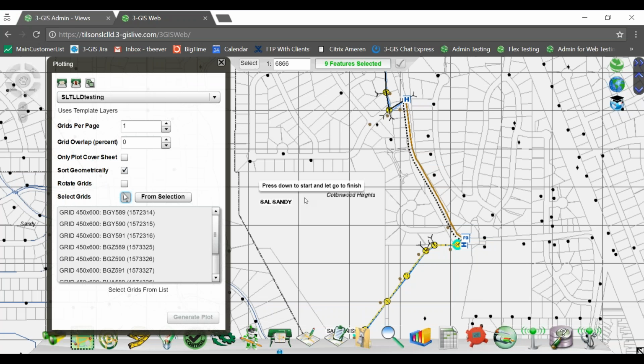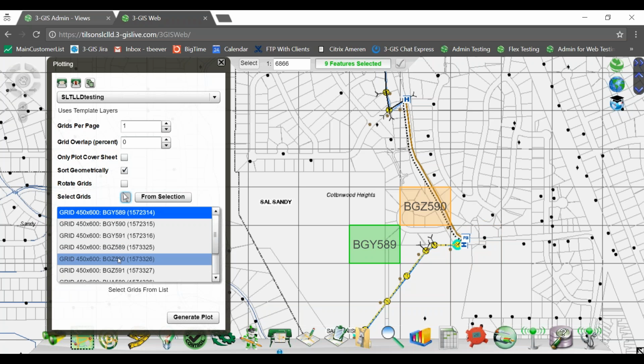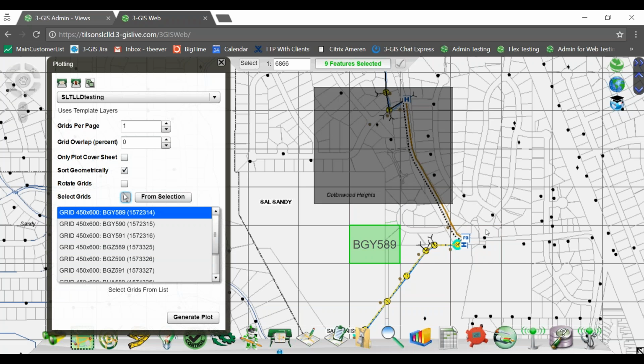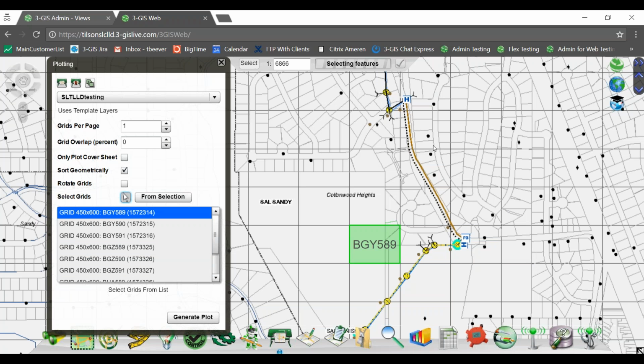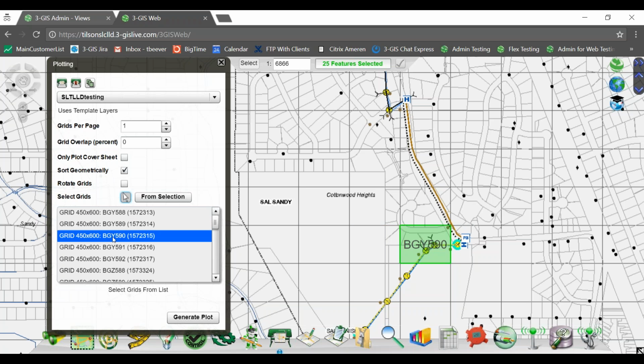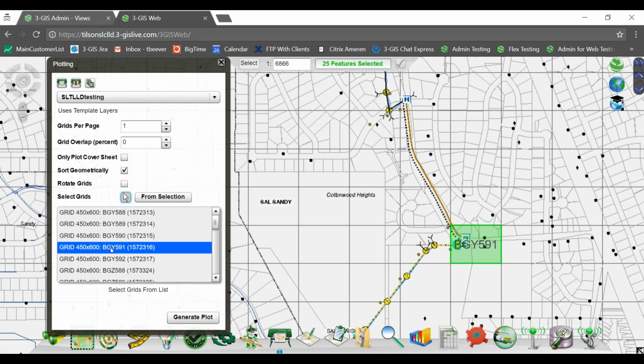So basically, once you have your settings up here, you can choose which grids you want to select. So if I want to select all these grids here, but I only want to follow the path of my data. You know, as you hover over it, you can see where it is. You know, I want that one, that one.